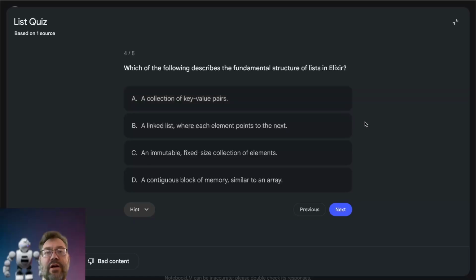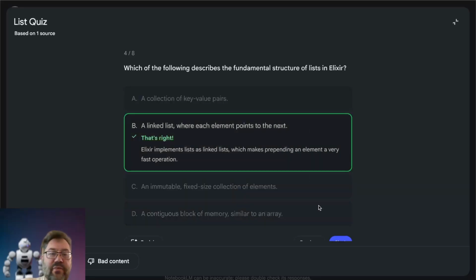Which of the following describes the fundamental structure of lists in Elixir? It is not a collection of key-value pairs. It is a linked list. It's not a fixed-size collection of elements, and it's not a contiguous block of memory like an array. So it is B.